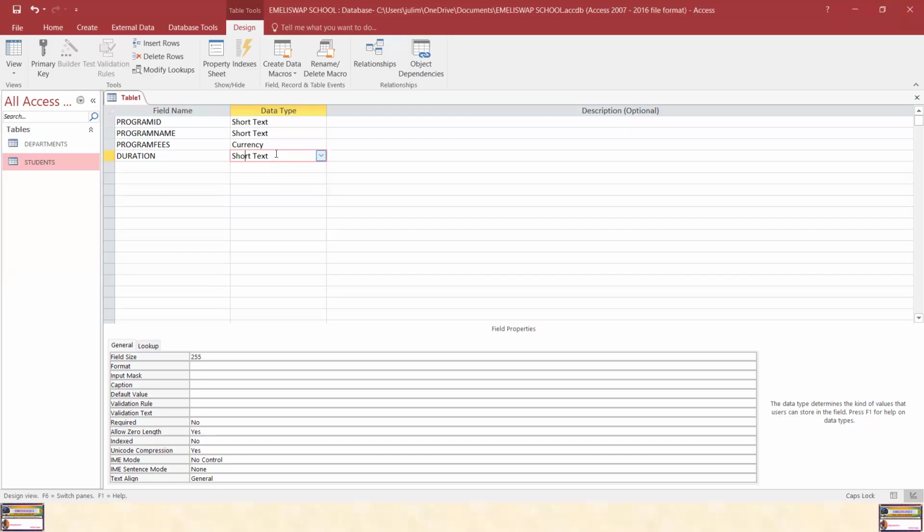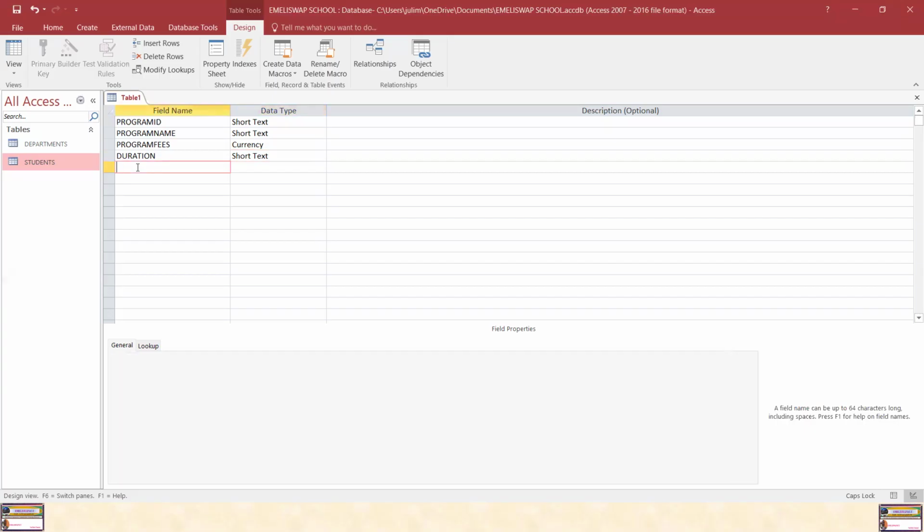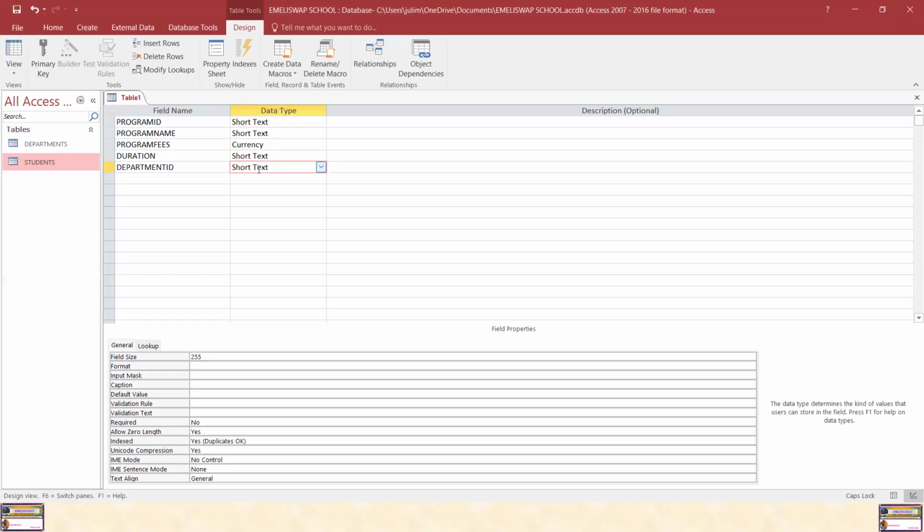And just as a hint, it is because we are going to format our duration. It will not be just a number. It will be a number and some text. So that's why we are choosing short text, a mix of some numbers and letters of the alphabet. So after duration, we can also have the department ID. Department ID will be short text. So those are our 5 fields.